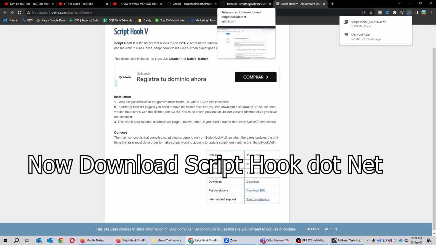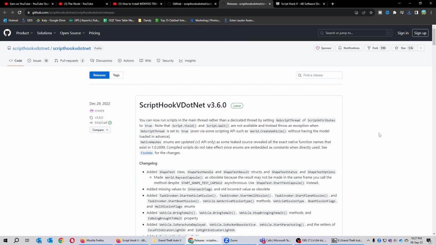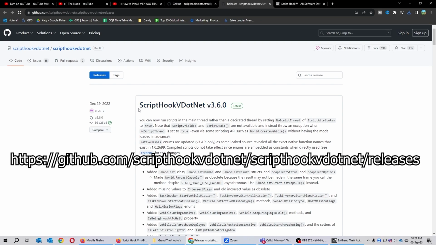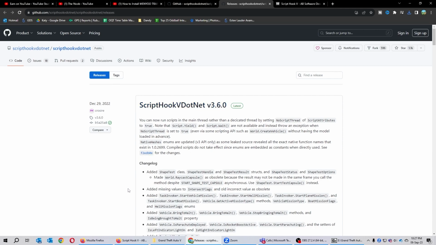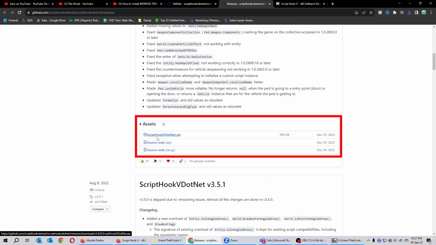And then you download the script hook .NET version so that it would be used for later modifications that you'll do. Any mods that use the .NET version of script hook, this is where it would come in handy. So let's download this as well while we're at it.